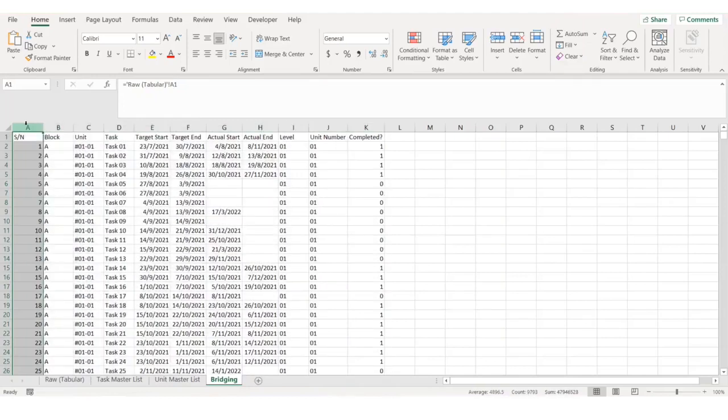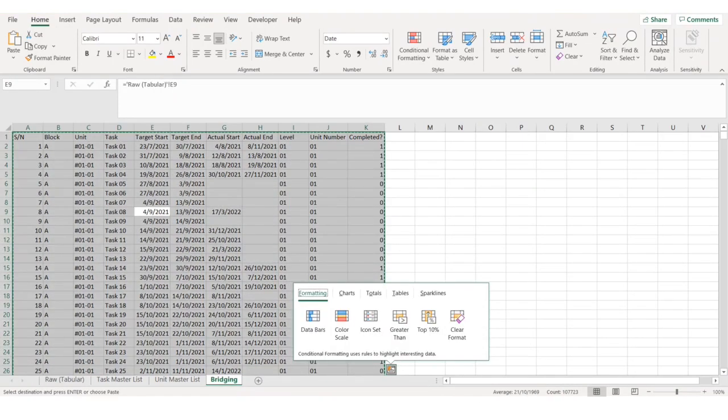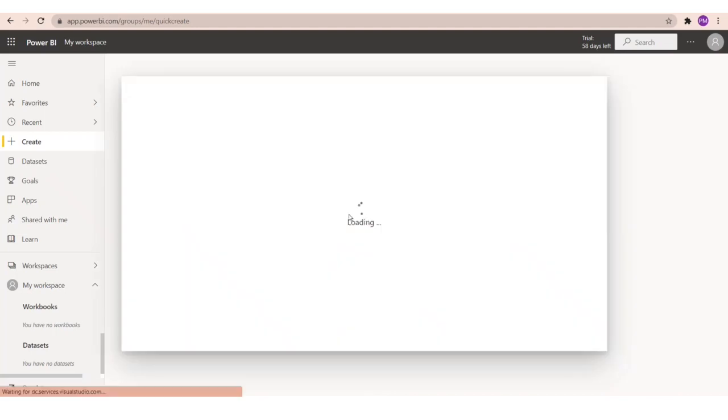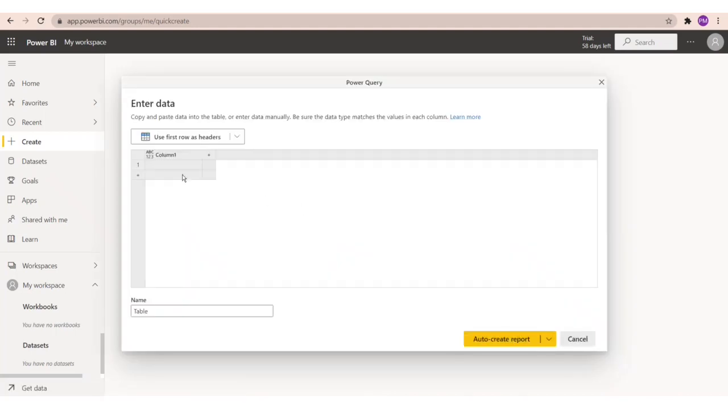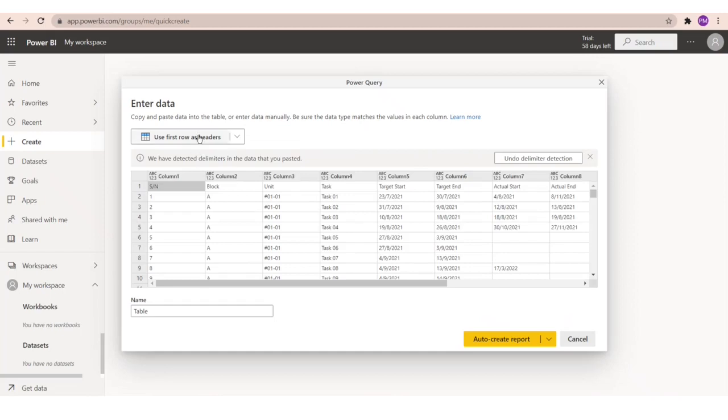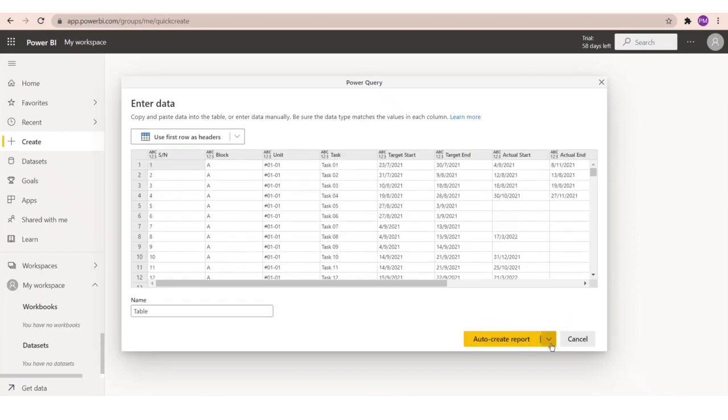We can refer to a bridging table worksheet of the practice file which has data related to block, unit, task, target start, target end, actual start and actual end in tabular format. Extract the level data using mid function, the unit number data using right function and the completion status using the if function. Cut and paste the dataset into Power BI service. Promote the first row as header and open up a blank report.